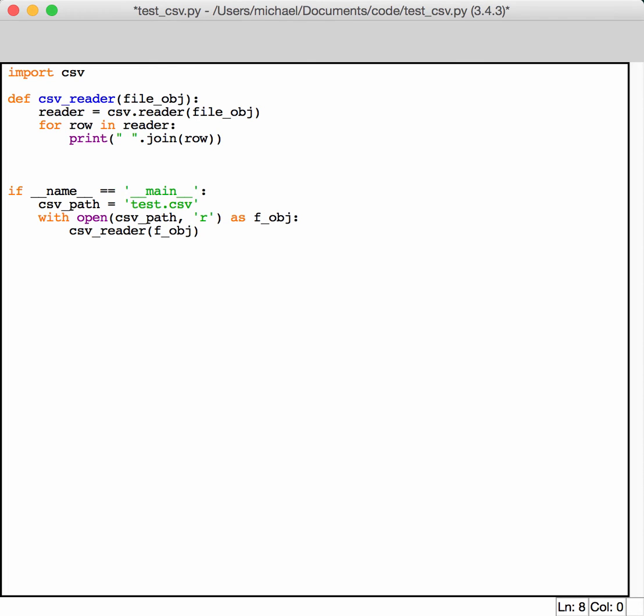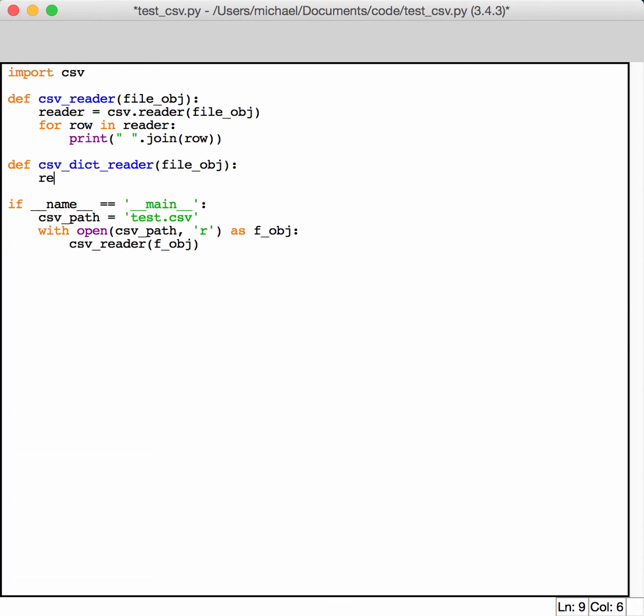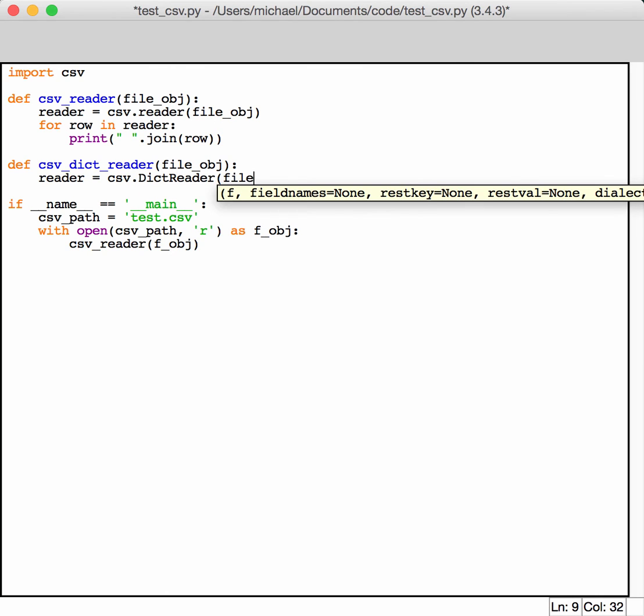Now the CSV module includes another way to read the CSV file. It is known as the DictReader or dictionary reader. Let's take a look at how to use it by creating a new function. We'll name it fairly similarly, and it'll still accept a file object. But this time, instead of calling csv.reader, we'll call csv.DictReader, and we'll pass it the file object, and we'll also tell it what kind of delimiter the file has in it.